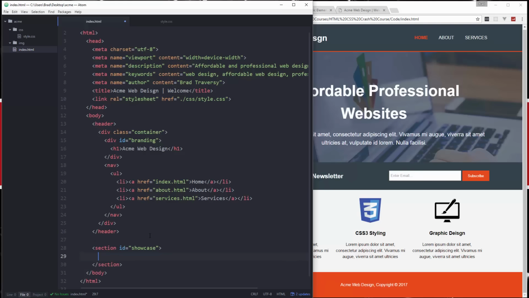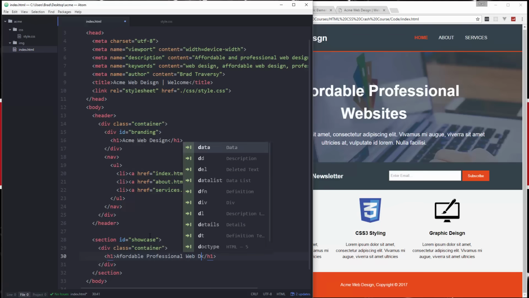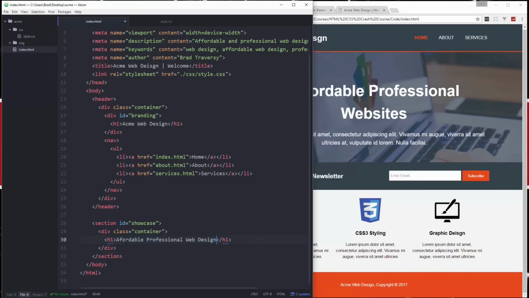Okay, so inside the showcase we also want the container because we want to contain it into the middle there. So let's say div class container. Okay, so in the container we're going to have an H1, and that's going to say affordable, let's see, affordable professional web design. Alright, and I spelled that wrong, I think. That's why I'm a web developer, I can't spell.